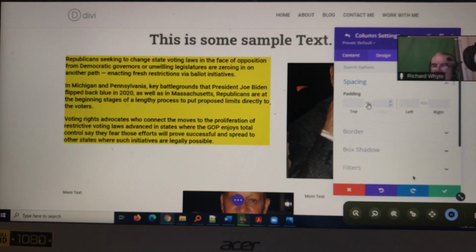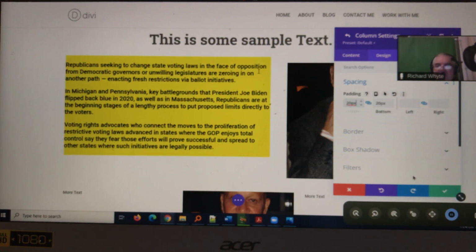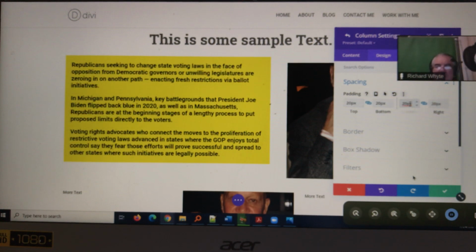If I lock the two together, and then punch in, say, 20 here again, see how top and bottom, now there's spacing around it? And then right and left, if I punch in 20, now it pushes it off of that edge. I've got more control over how it fits in there.